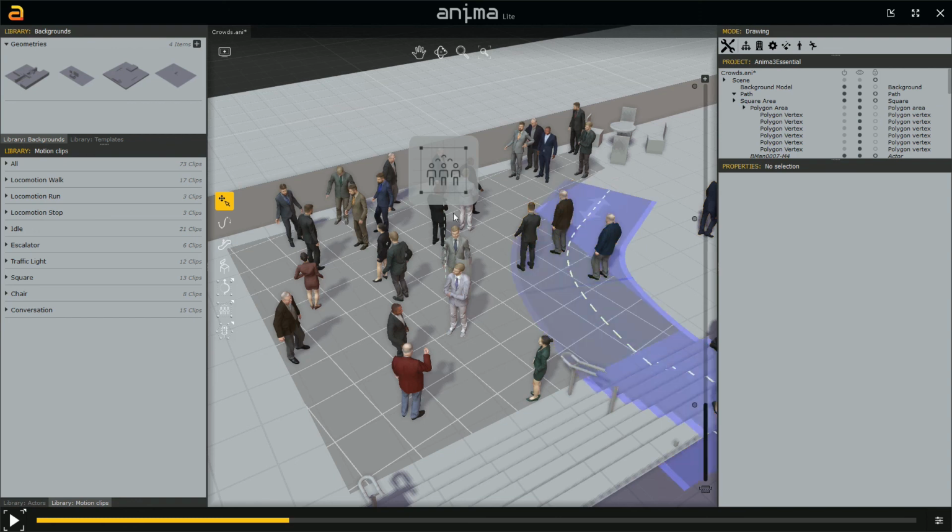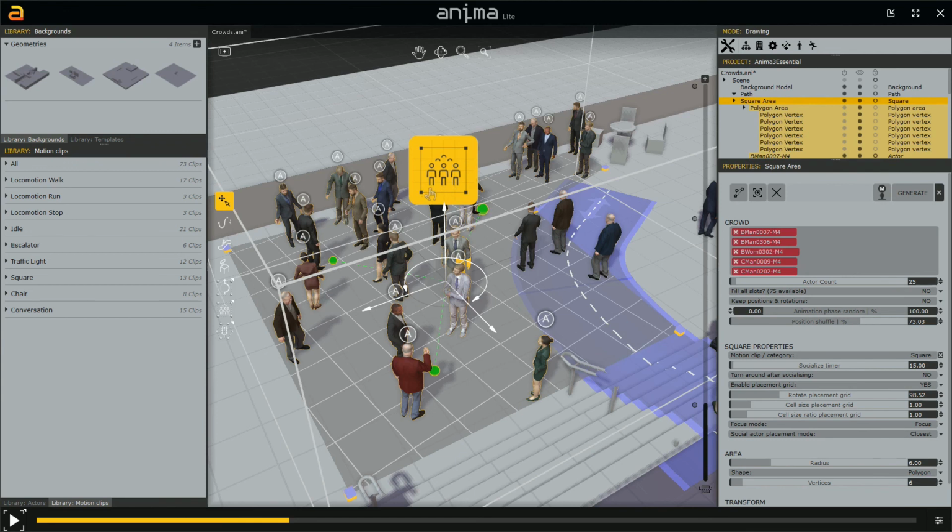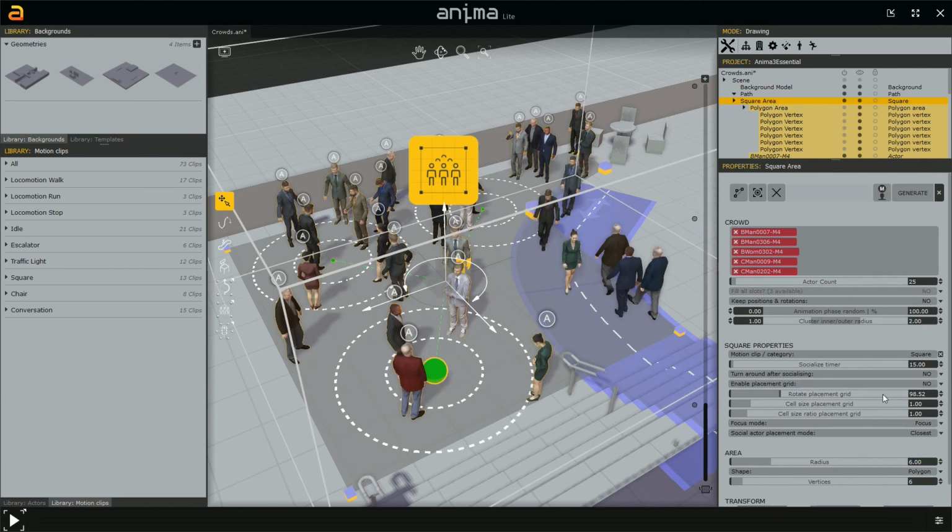So what we can do is just to set here the area. First of all, again, disabling the placement grid because these characters are being placed according to the grid of the area. Okay, so this way, what would happen? Well, these characters would enter the area and go into these circular areas. So we can control them a bit more.